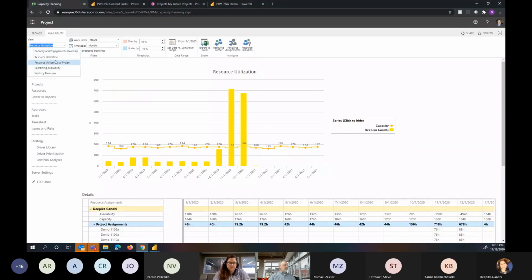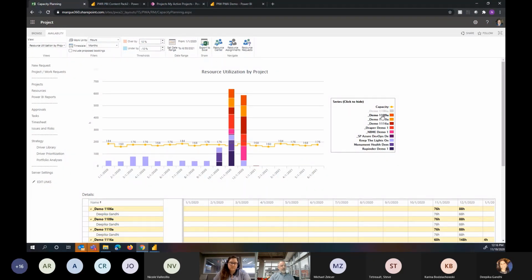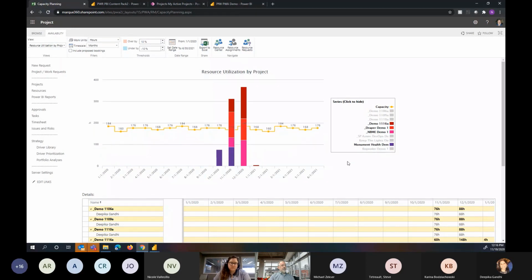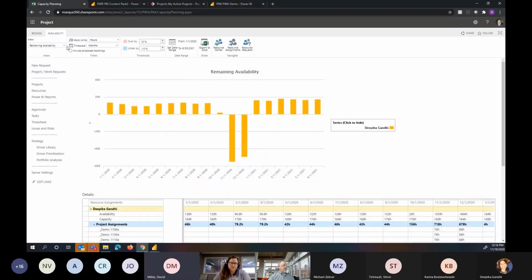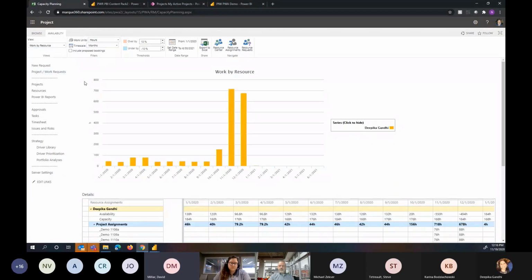And then we have utilization by project. So now the bars are color coded by the different projects that they're working on. And this is interactive. So for example, if you wanted to filter out some of the projects, you could go in and then filter it down. You also have remaining availability, and then also work by resource.